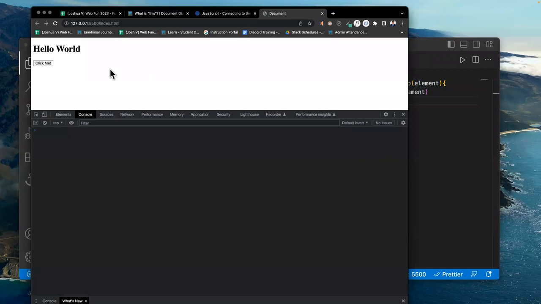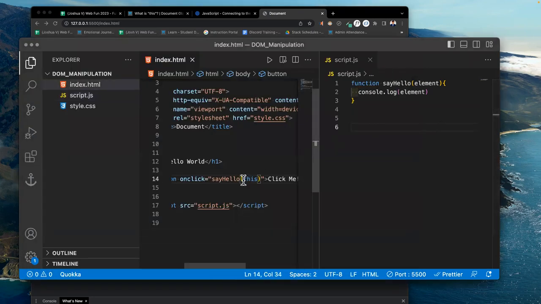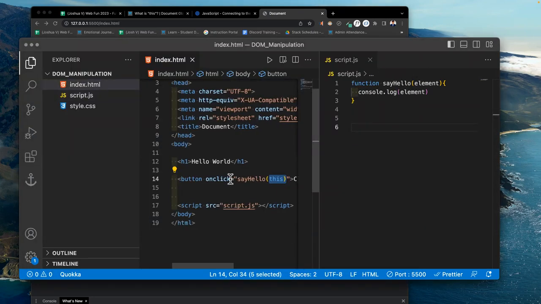Let's go ahead and experiment. I'm going to click the button now, and now you see here in the JavaScript console, an HTML element. This is the first time we've been able to console log something from HTML in our JavaScript. And the way that we were able to do that is by attaching that keyword this to the function call, to the onClick to the button.